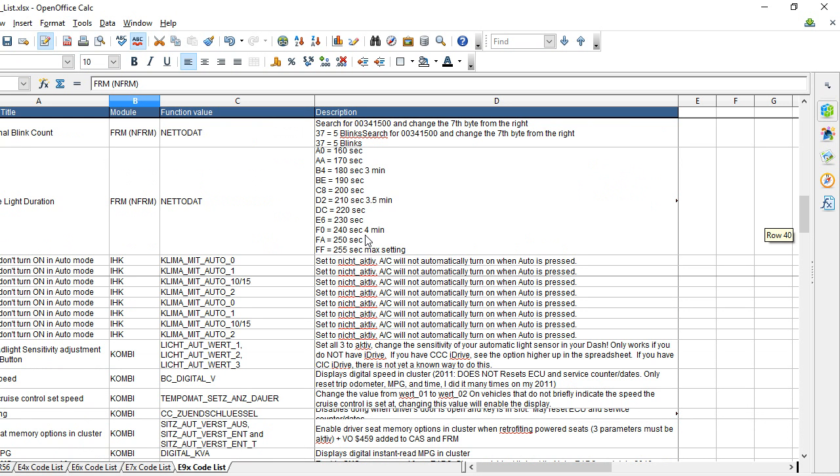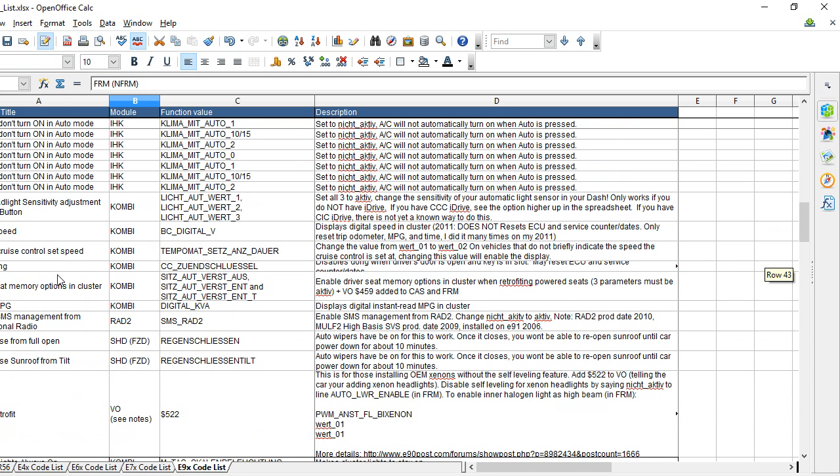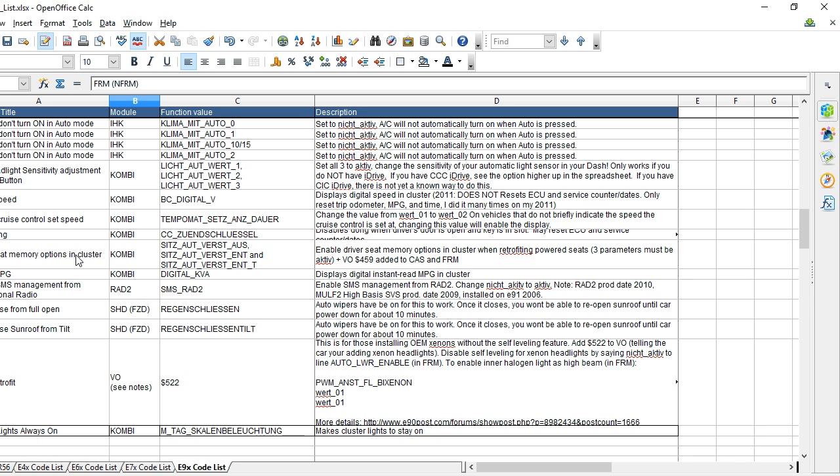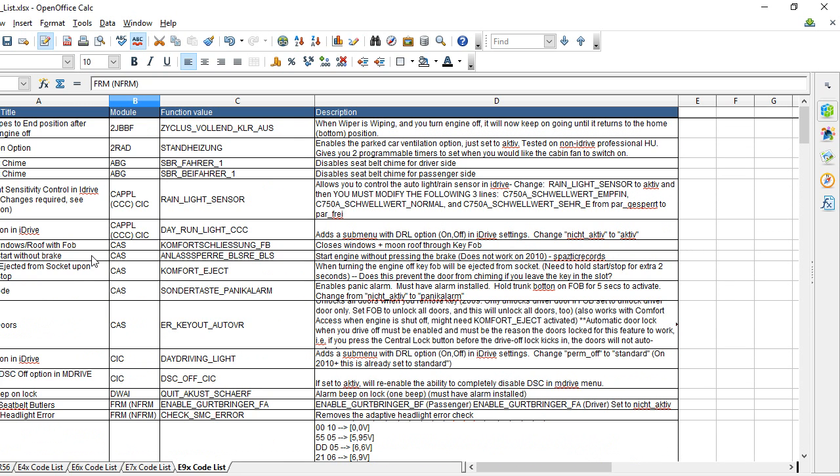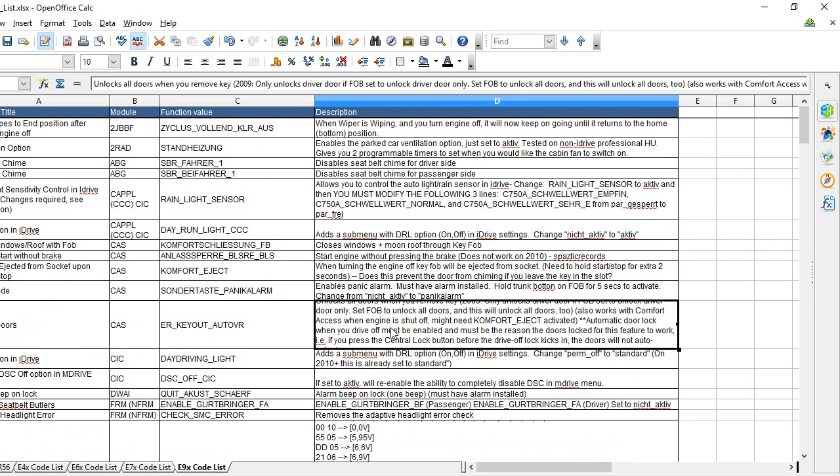Turn signal blink count. I don't care. Climate doesn't turn on in auto mode. That's something that sometimes annoys me and sometimes does not. Door dongs. Driver seat memory options in cluster. Really? I've played around with it and haven't really been able to get much success with it. All right. Cool. I think I want this one. Unlocks all doors when you remove key. I think I already did that one though, right?